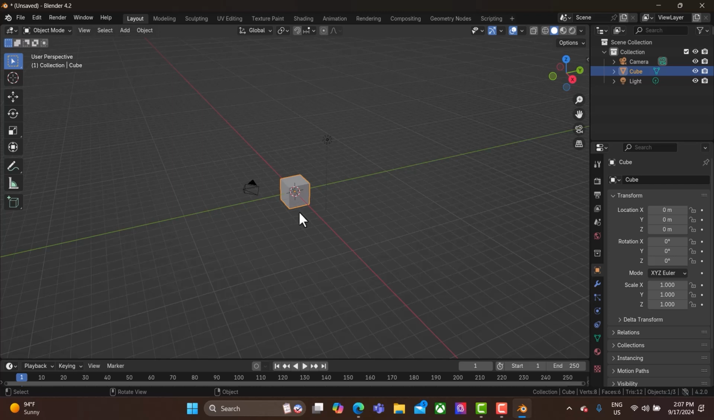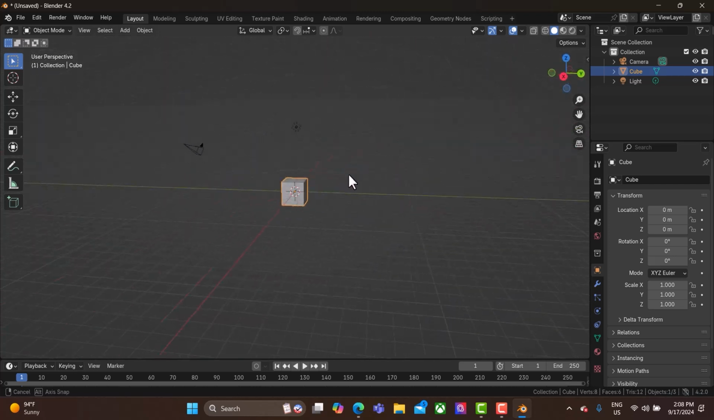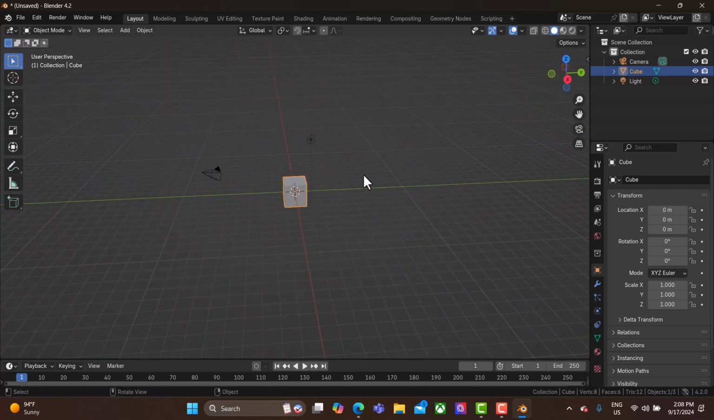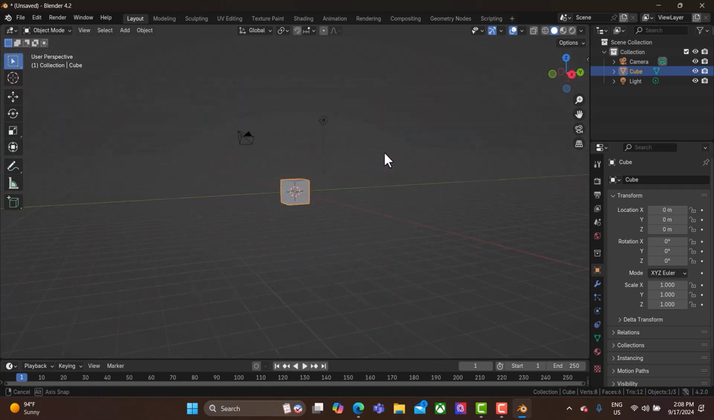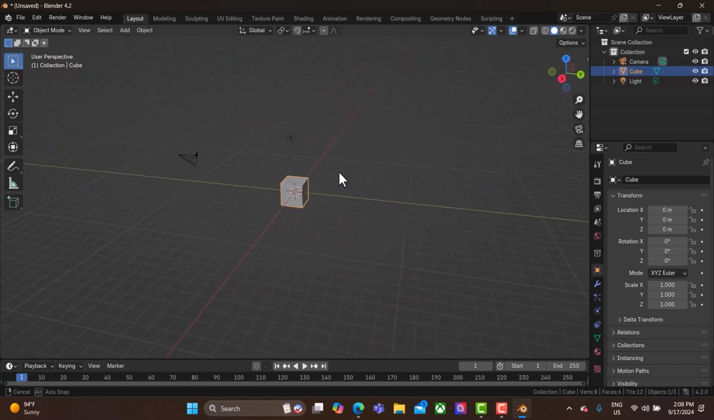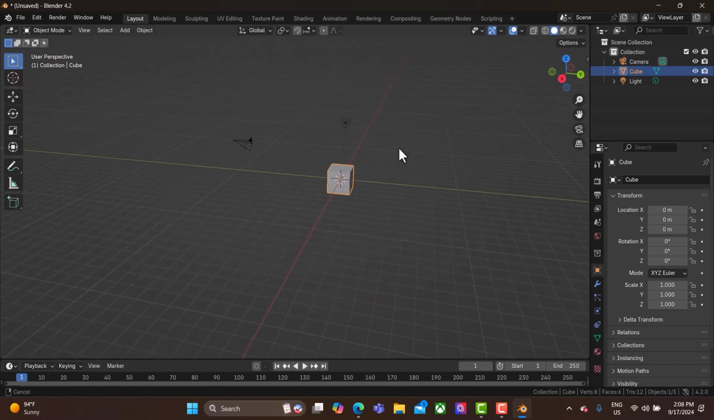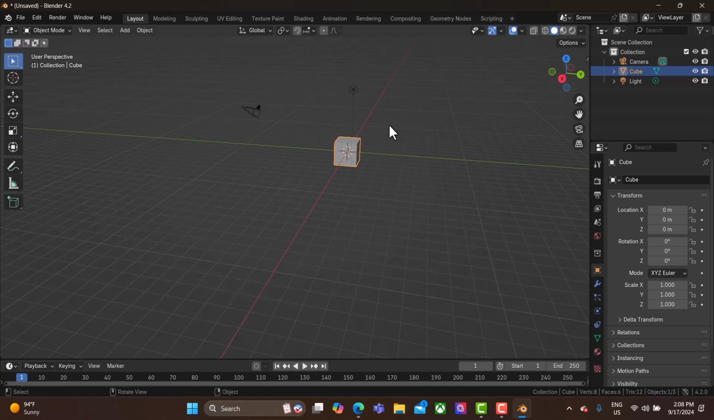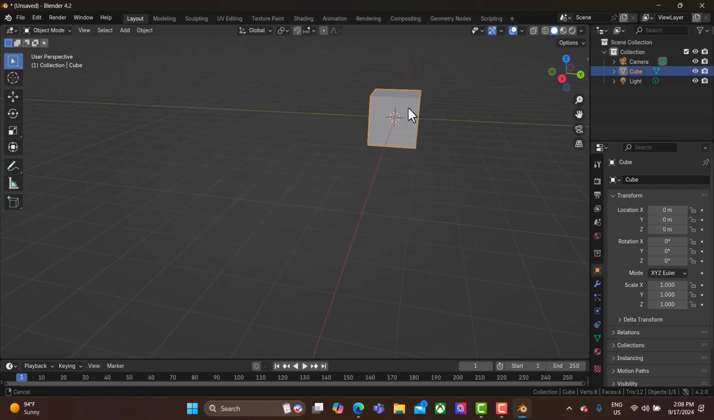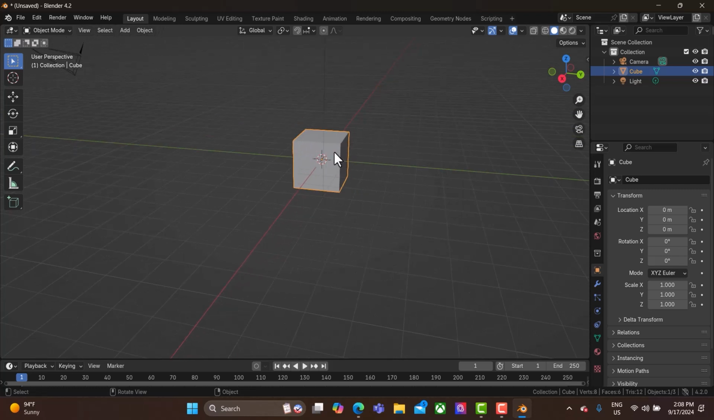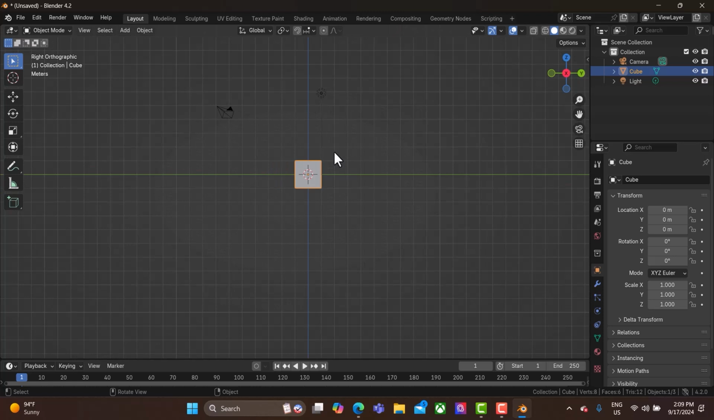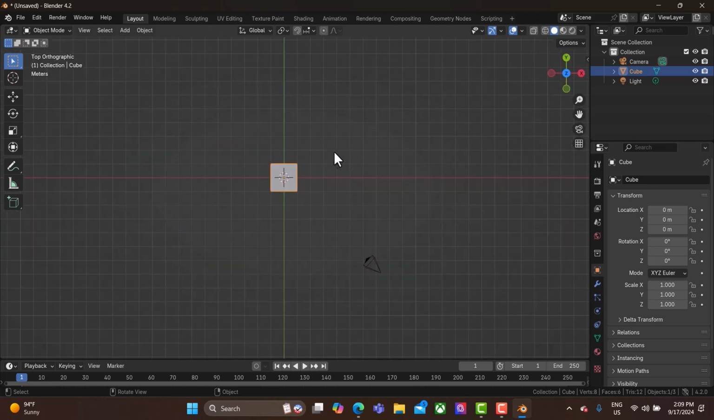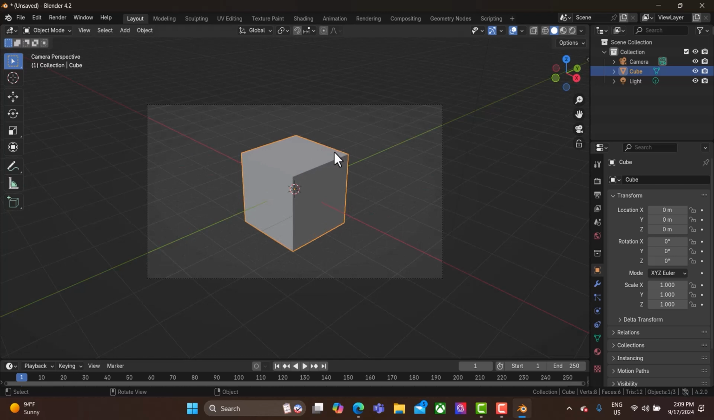So before we start playing with the cube, let's quickly cover how to move around the 3D space. You can hold the middle mouse button and drag to orbit around the scene. Hold Shift and the middle mouse button to pan. And finally, scroll the mouse wheel to zoom in and out. This will help you see your cube from all angles. Press 1 on the numpad of the keyboard to go to front orthographic view, 3 to side view, 7 to top view, and 0 to go to camera view.